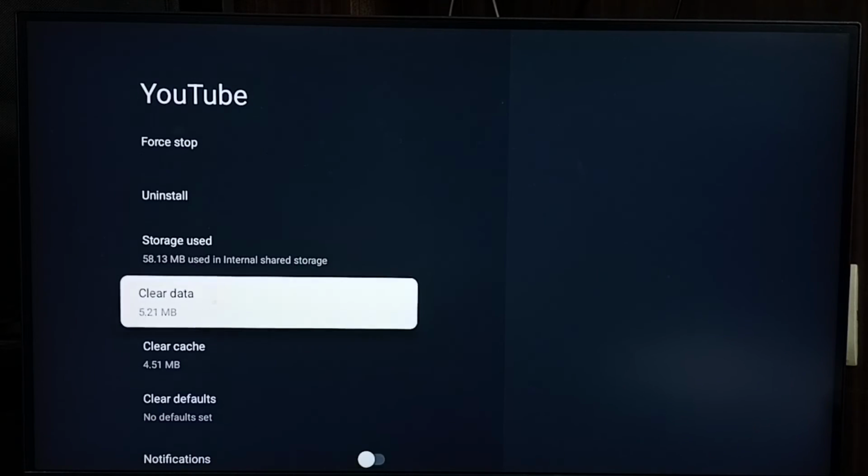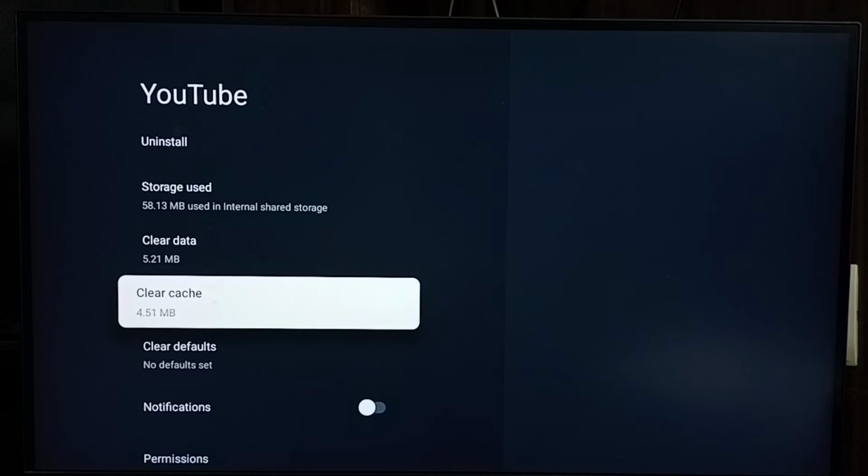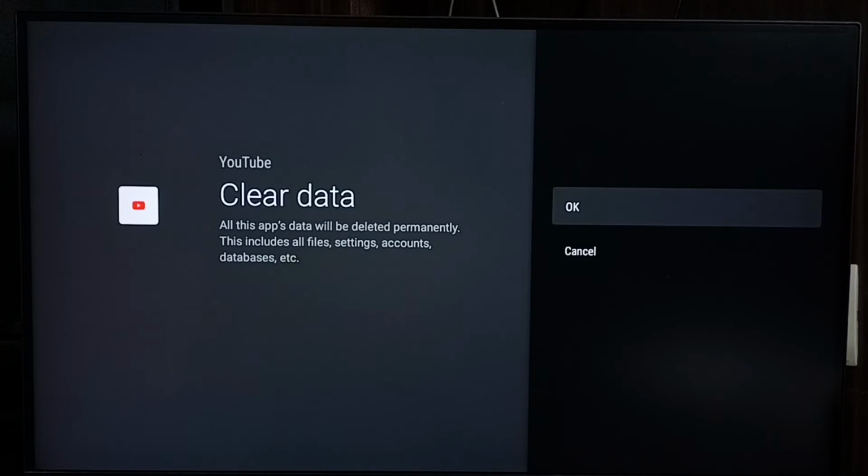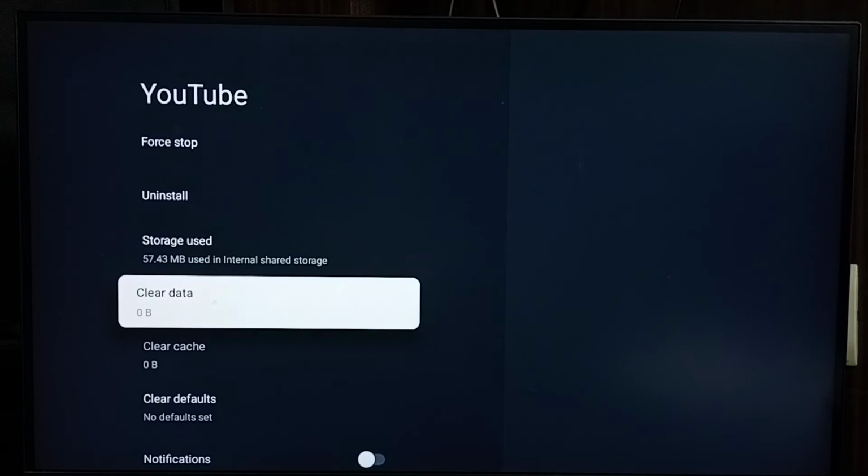Go down, here you can see clear cache. Above that you can see clear data. Size of the data is 5.21 MB. I am going to clear this. Select clear data. Select OK. Done. See, data has been cleared.